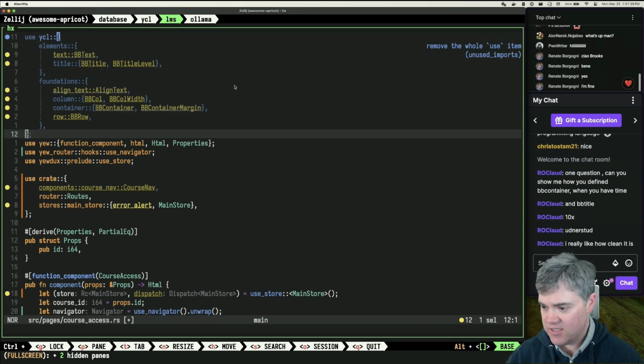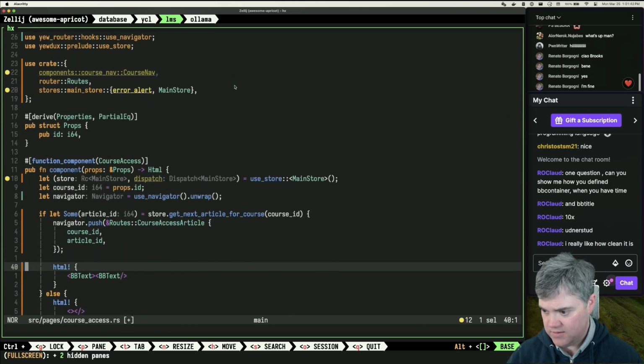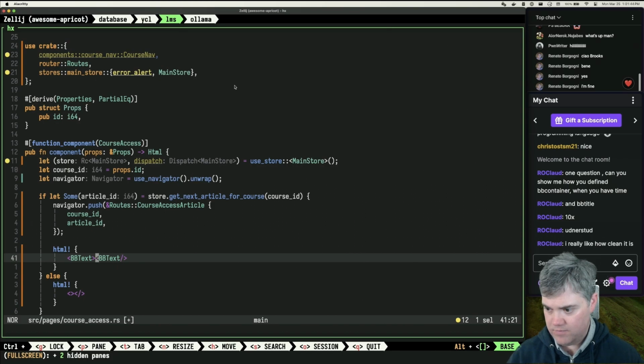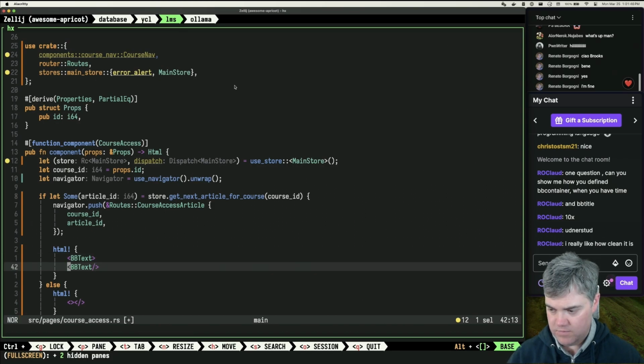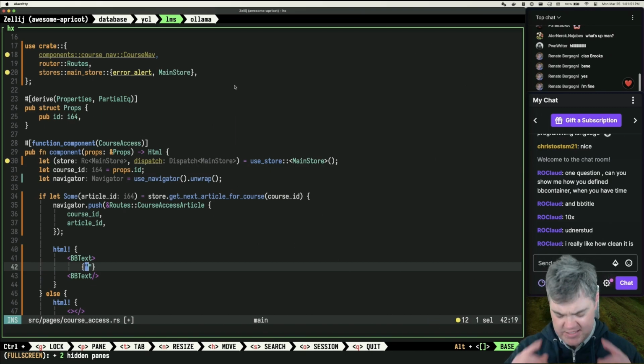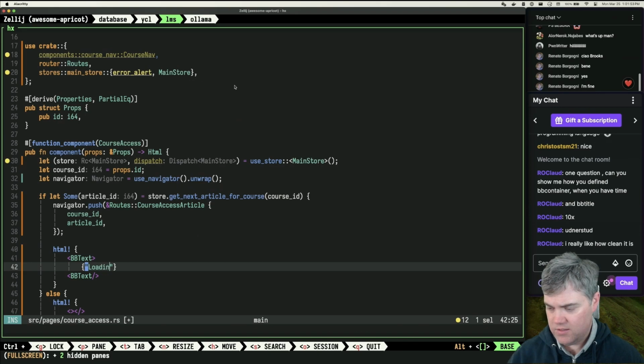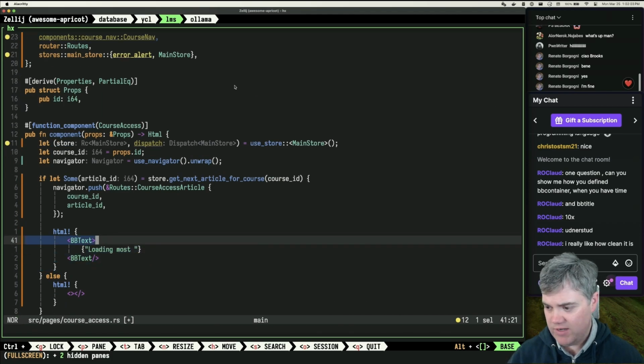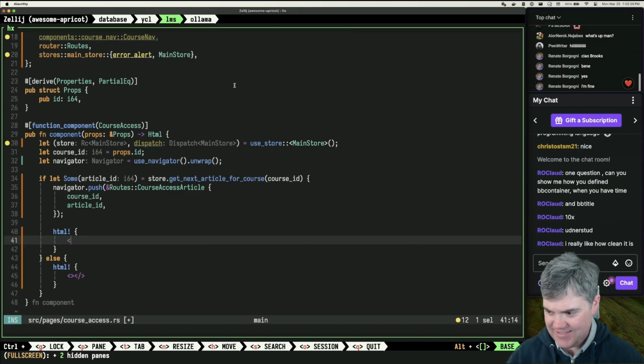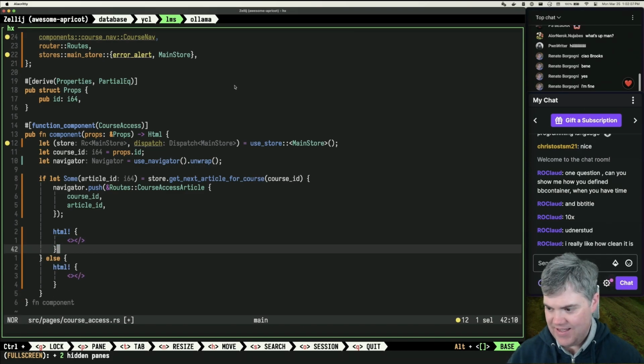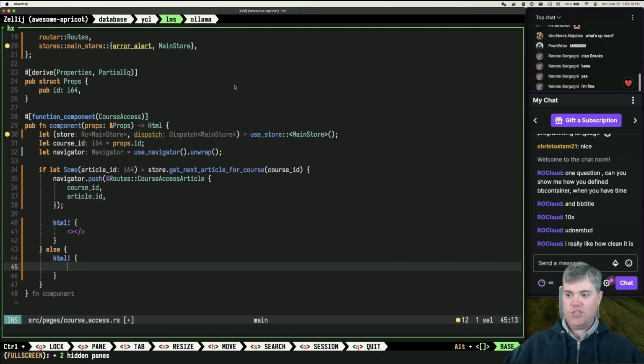Okay, I have a BB text already brought in, so that's fine. So for BB text, this is going to be loading course. If we found you, we don't put any. Okay, that's the reason why I did this. So we don't put anything there. We're just going. That's great.